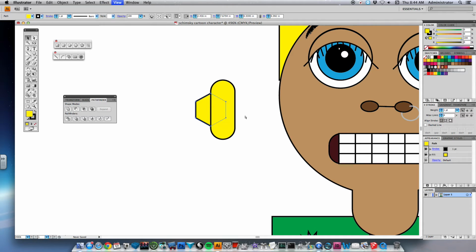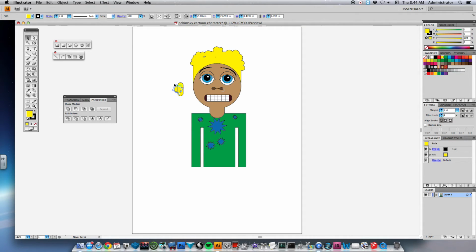Okay, so we want the same thing on the other side. Now I'm going to make this actually a little bigger. I'm going to grab the whole thing, hold Shift, pull from the corner, make it a little bigger so he's got bigger. It's going to be an earphone. I'm going to pull it right there.